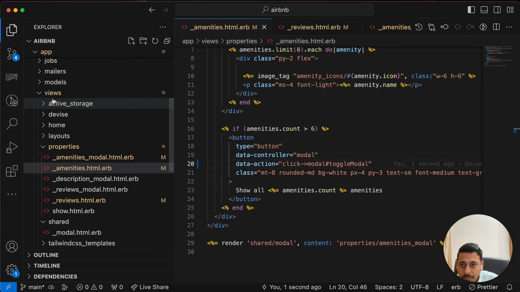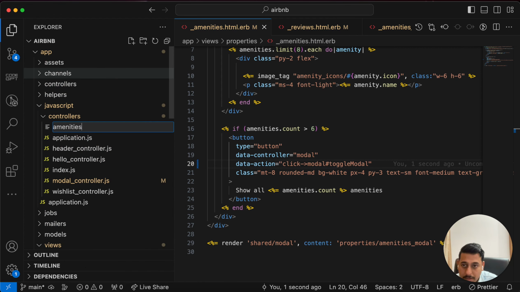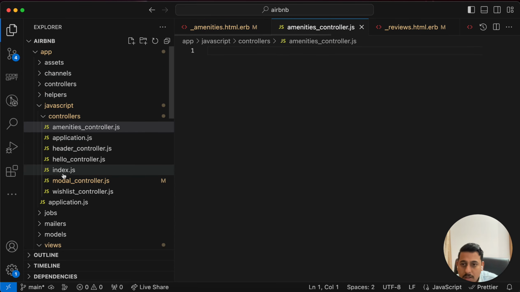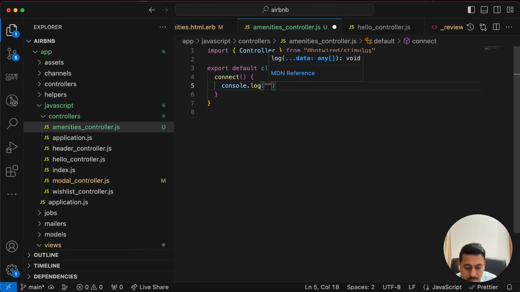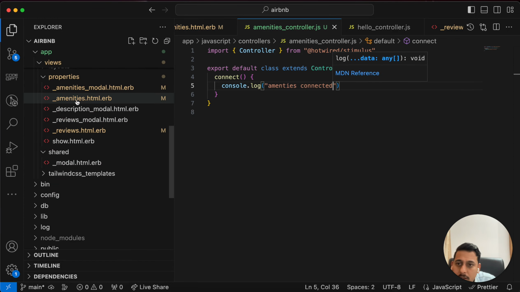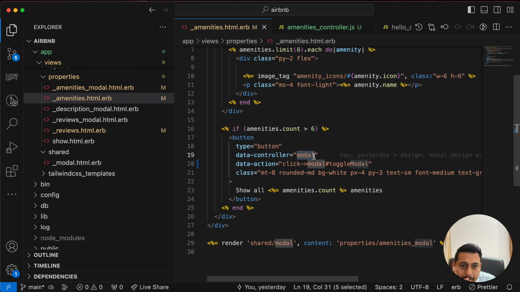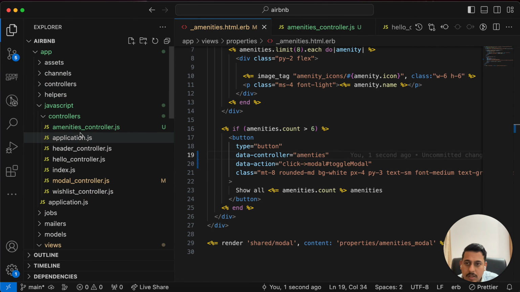So let's create the amenities controller. New file, amenities controller.js. Let's copy this, paste this, and console.log amenities connected. And we will have to connect it in our amenities, right? So for that, let's go to amenities. That was the issue, that we are connecting our model to amenities, which was not looking clean to me. So that's why we'll use amenities controller, which is our model name here.